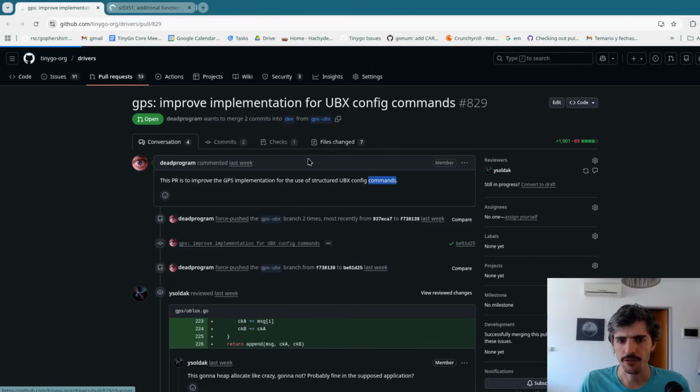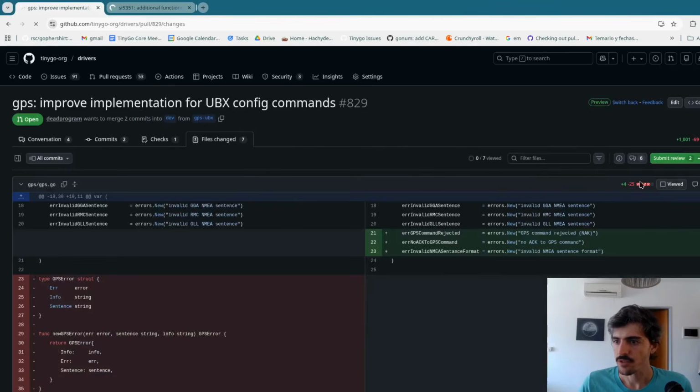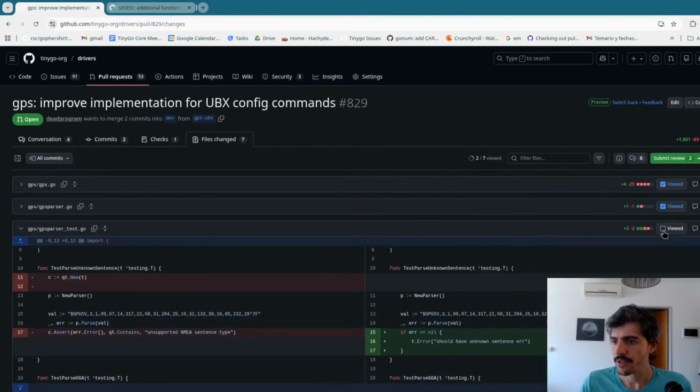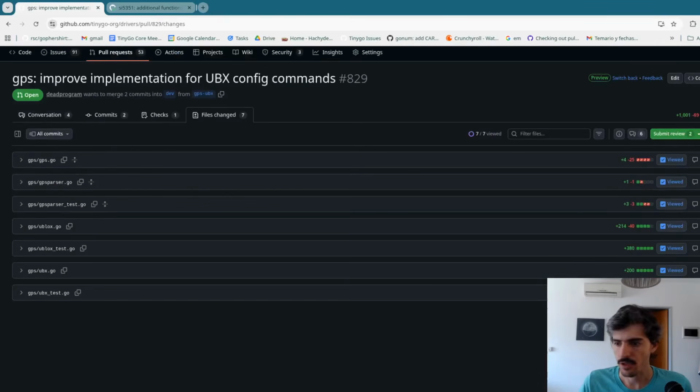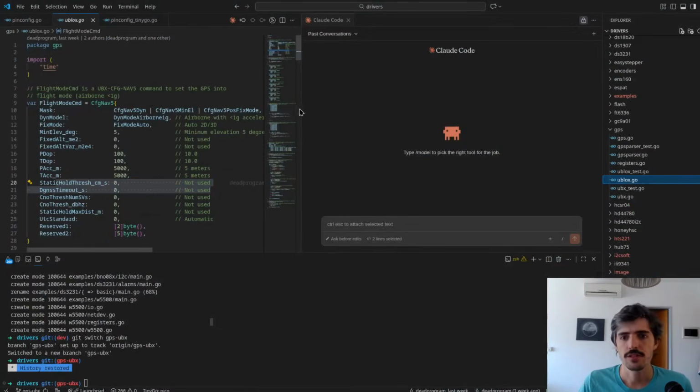First, let's look at the files that changed, so I can more or less find my bearings. I'm going to minimize them so I can just get an idea. So the UBX, ublocks, these are new. The ublocks already existed apparently. And minor changes to gps.go, gpsparser.go, and so on. Well, let's start with ublocks. This is a new file.